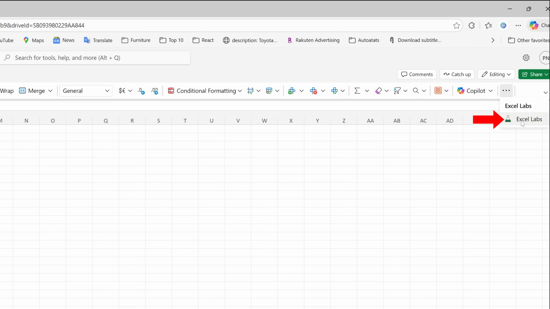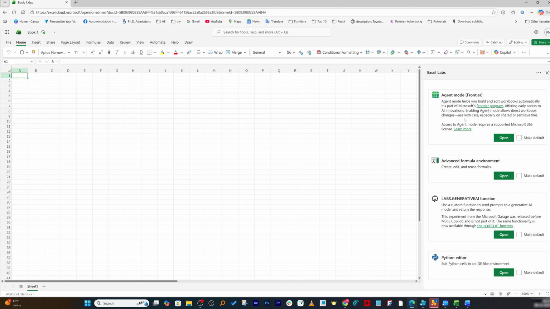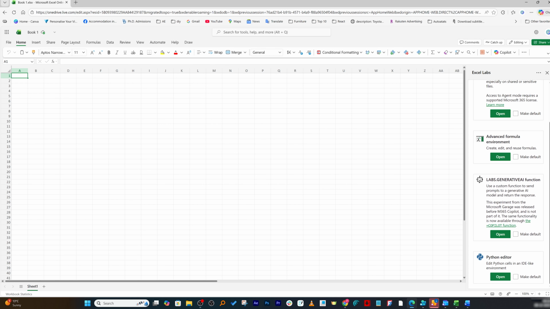So here what you see is Excel Labs, the one that we just installed. Now let me actually click on it. And now here you're gonna see this kind of interface, which eventually shows that this Microsoft Excel Garage project not only comes with this agent mode, but also gives you the option for creating, editing and reusing advanced Excel formulas. It also comes with a generative AI function and a Python editor. So really, I would say significant progress has been made to improve and make everything super easy with the following options, which is great to see.